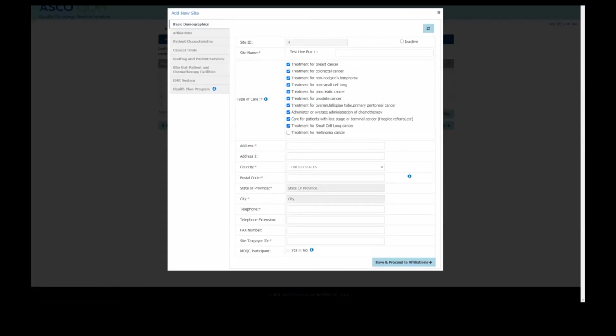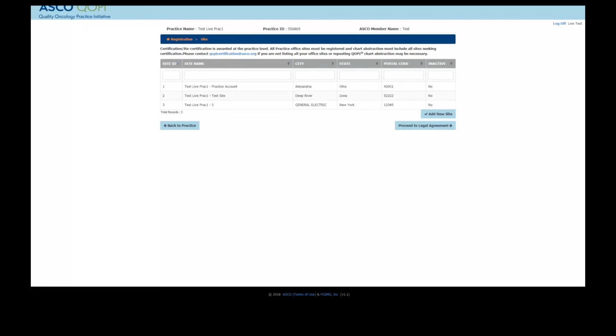To add the information, you'll go through most of the same information we just went through for the practice, but answer site specific. Once you've completed all of that information, click Proceed to Legal Agreements.